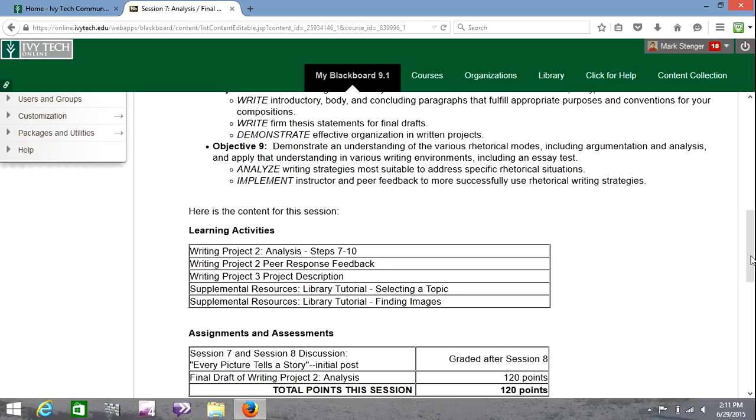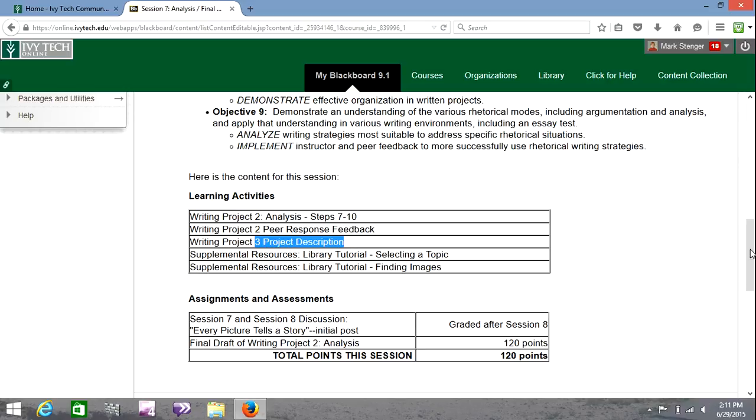So we're going to finish up writing project 2 by following steps 7 through 10. We are finalizing the peer feedback. There's a lot of that going on right now, and I think that's great. We're going to take an advanced look at writing project 3. You won't be starting that in class session 7. You will in class session 8, but they're both in the same week. 2 supplemental resources on finding a topic and finding images. The finding a topic is for writing project 3. Finding images is for the next discussion board.